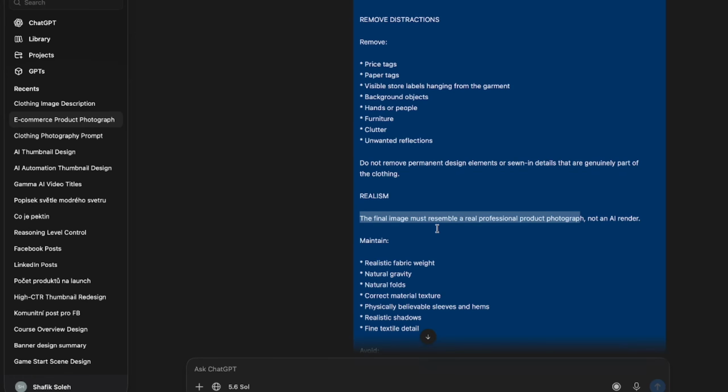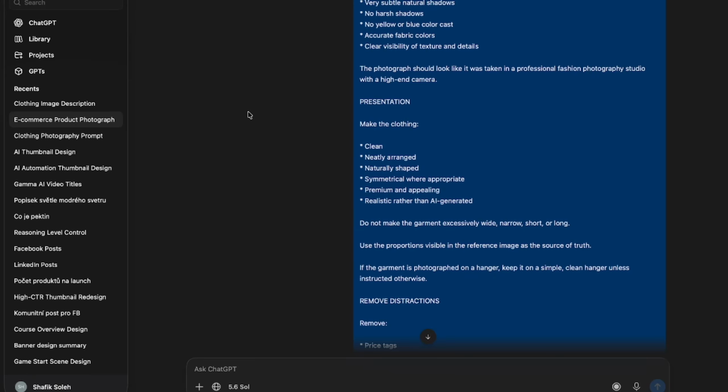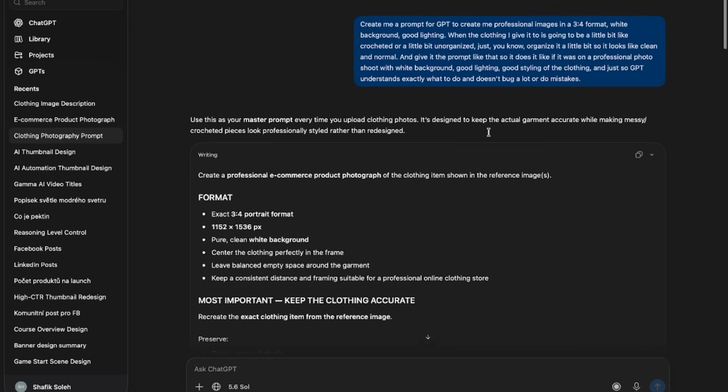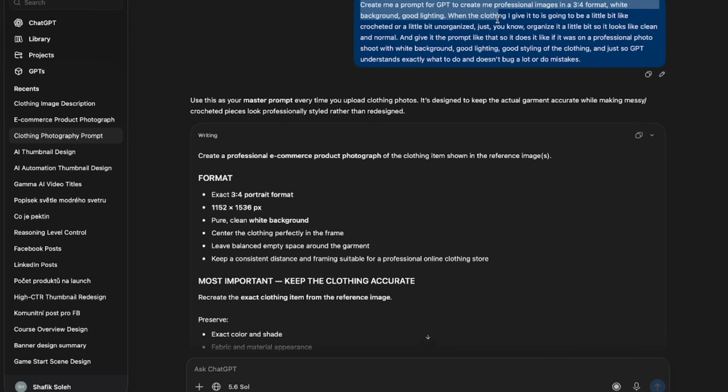The final image must resemble a real professional product photograph, not an AI render. And the only thing you need to do for all of this, you just go here and you just type this: Create me a prompt for GPT, create me a professional image in blah, blah, blah. And again, how do you give it so much context of what you want? I mean, this is not that much content, but I will emphasize this a lot.